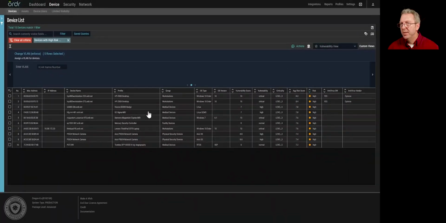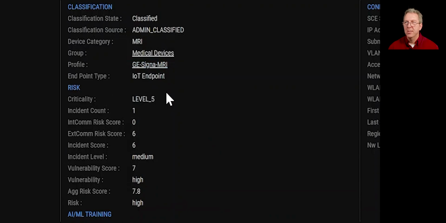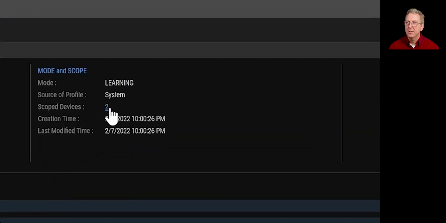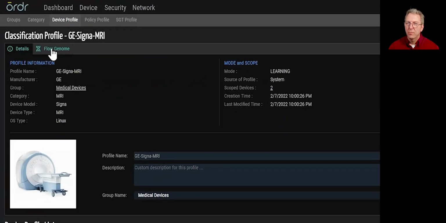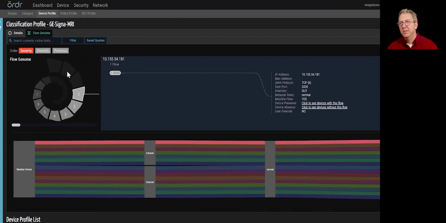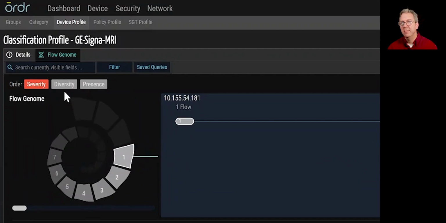Now, that being said, there are devices that you really can't take off the network, and you really want to have proactive control over those devices. So I'm going to take a look at this MRI here. And you can see that it's a Cigna MRI. Now, on our network, we actually have 2 of these devices. And when we look at these devices, we're not just risk scoring the devices themselves, we're actually risk scoring every single connection that those devices make.